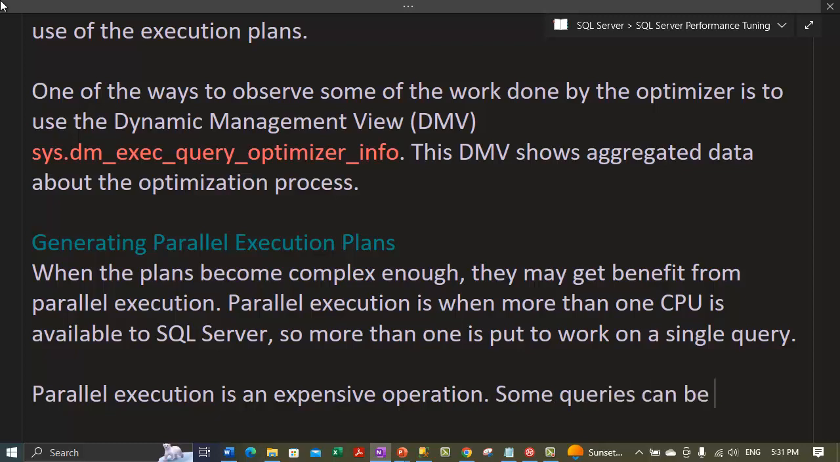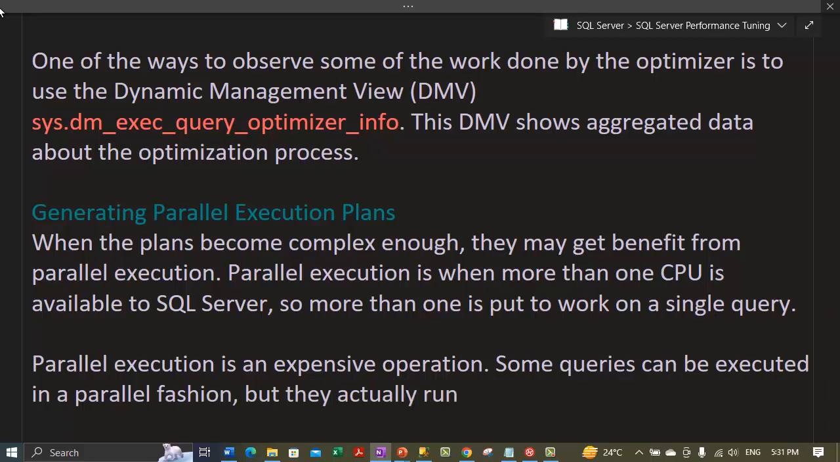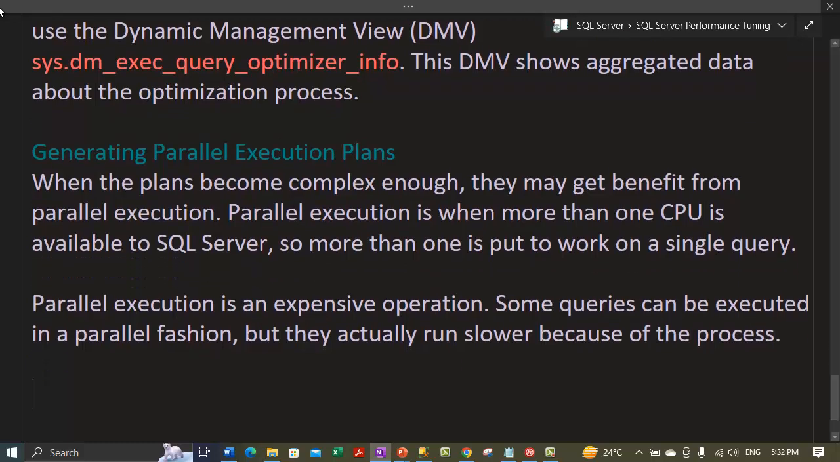That is also a fact: some queries can be executed in a parallel fashion as well, but they actually run slower because of the parallel execution process. So keep that fact in mind. Now, when the optimizer is deciding whether or not a complex query will go parallel, it takes a number of factors into consideration. So how does the query optimizer decide whether to take a particular complex query through parallel execution?